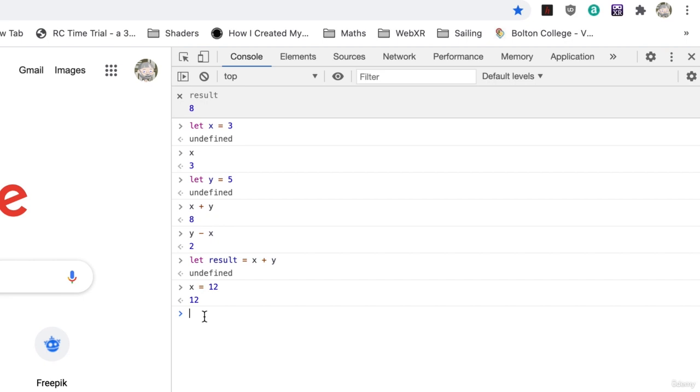Even though it was set as x plus y, it isn't actually tracking those variables. To update it, we need to enter result equal x plus y once again. Now we get the value 17. X equals 12 plus y equals 5. There's another way to declare a variable. Actually, there are two other ways. Let's take them in order.